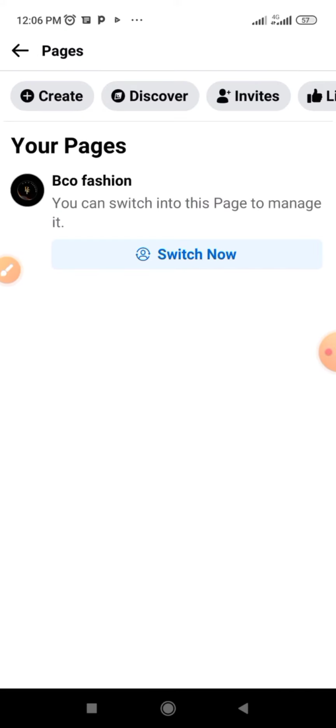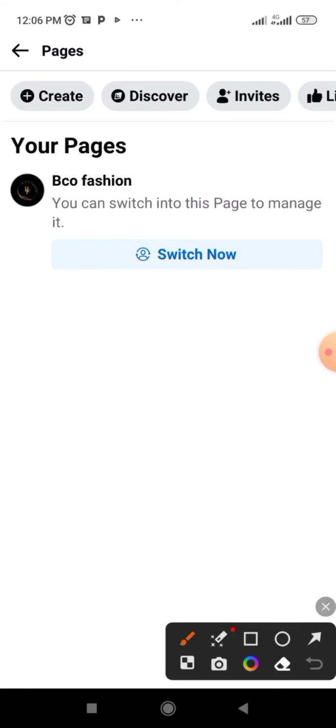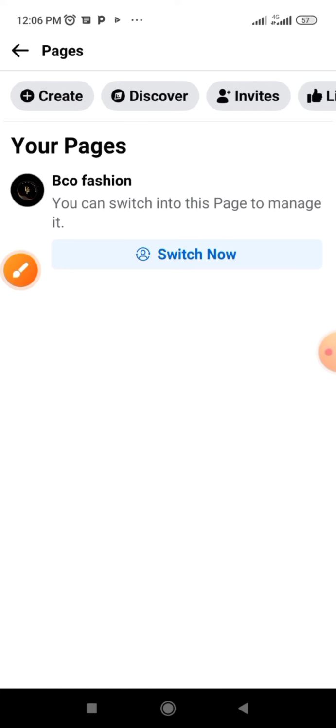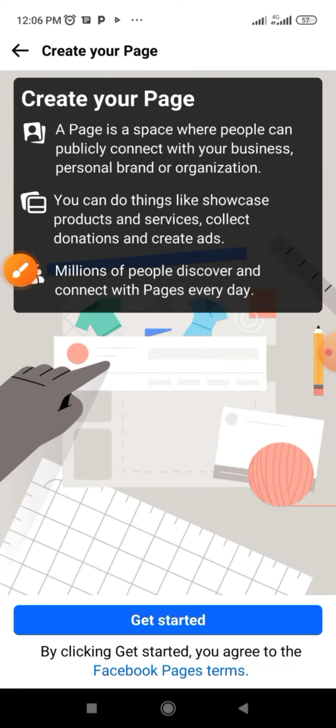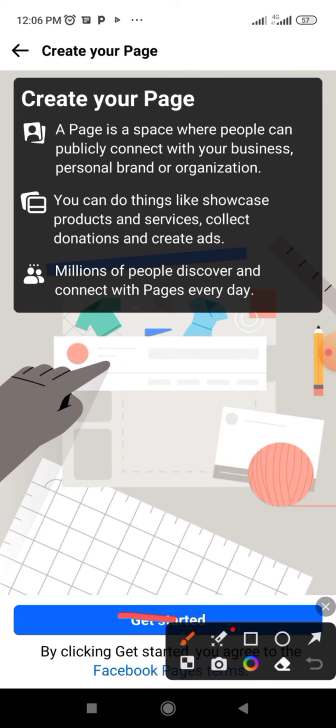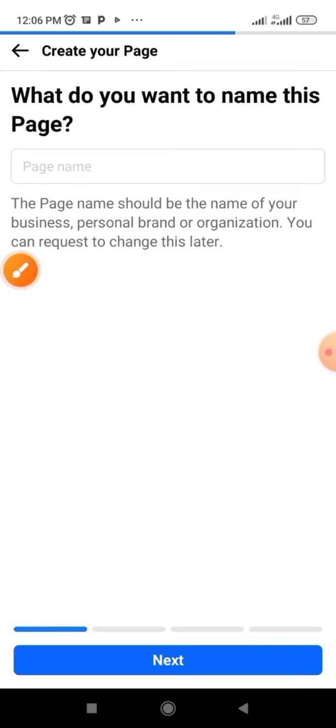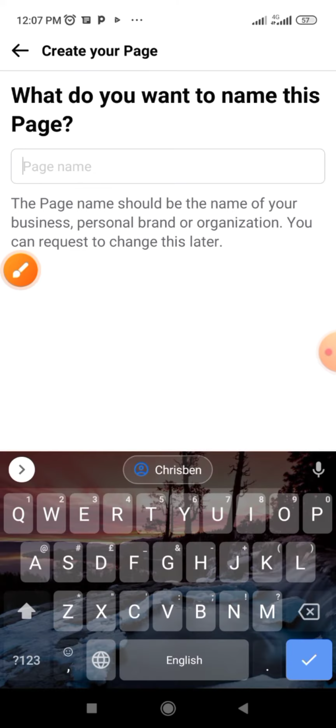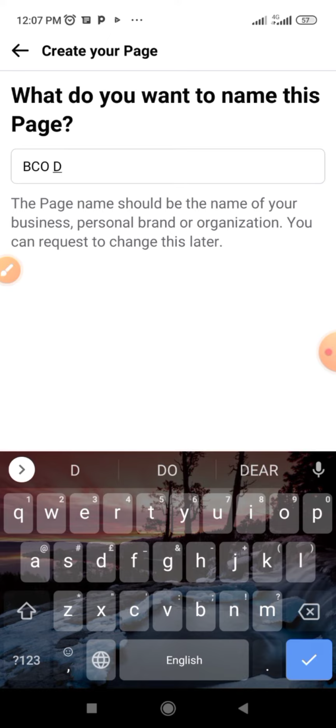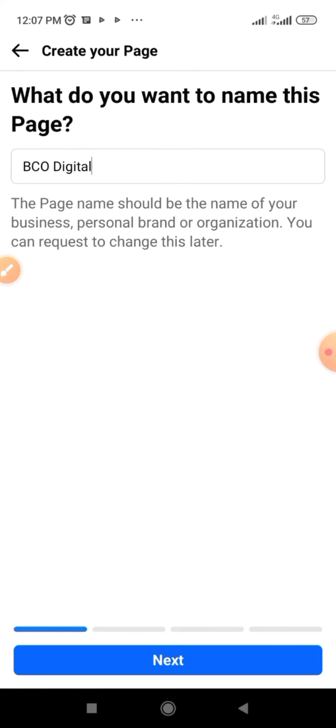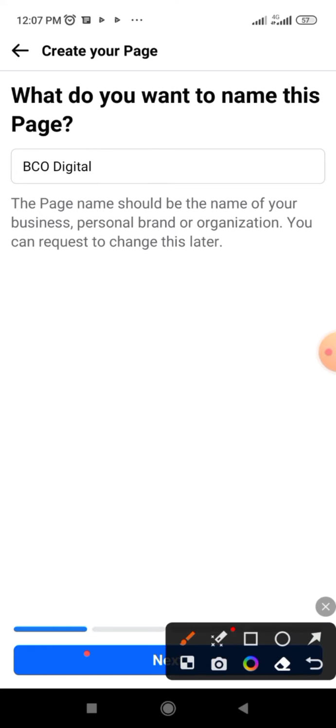Let's wait for it. It will bring you to this place. Then the next thing you do is to click on create. Then after clicking on create, it's asking us to get started. You click on get started. Then you put in the page name you want for your content. Biko Digital. That's what I want. Then you click on next.